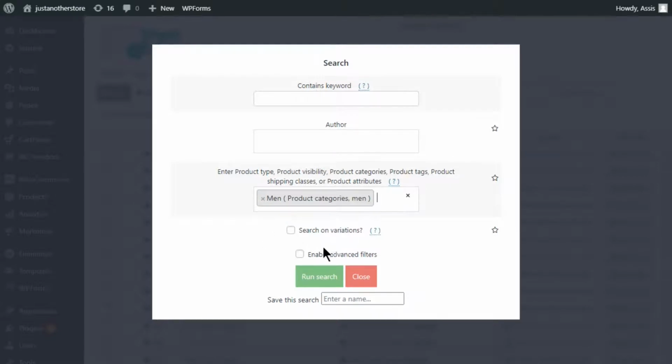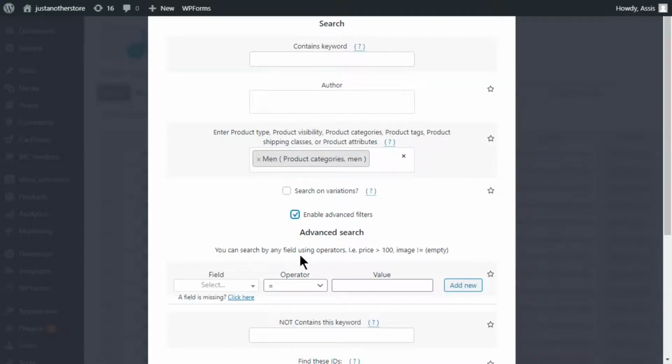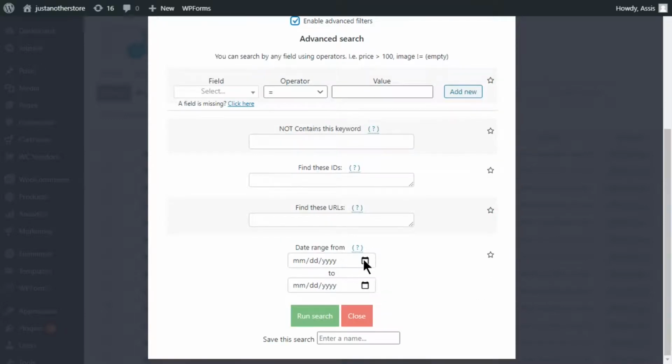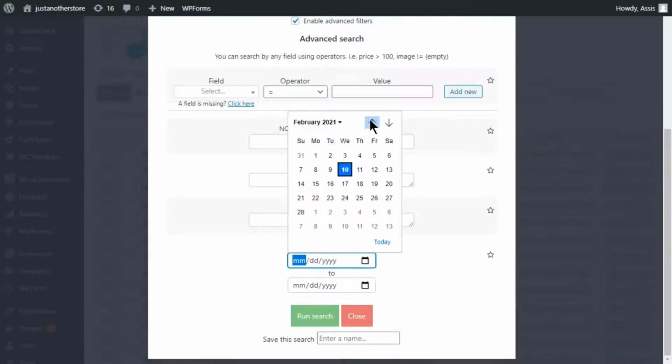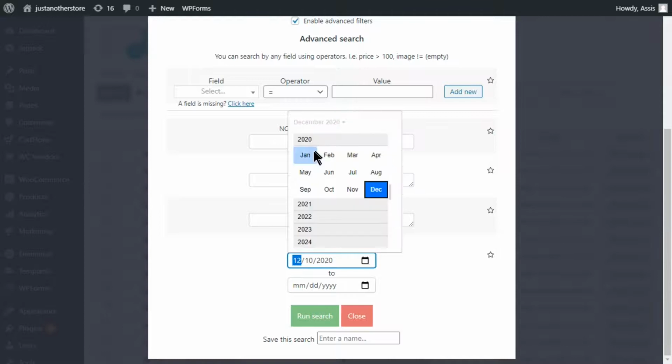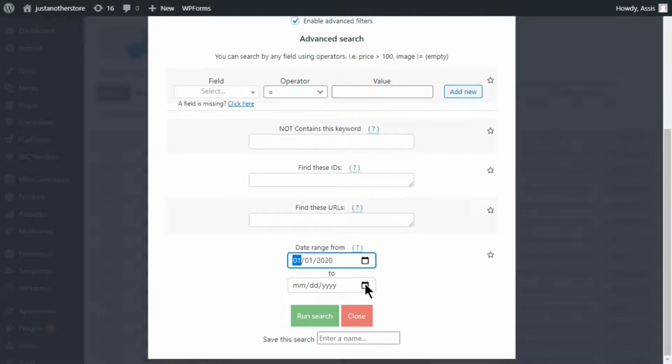Now, let's activate the advanced filters, and scroll down to the date range fields. Input your initial date. And input your final date. Now click Run Search to apply your filters.